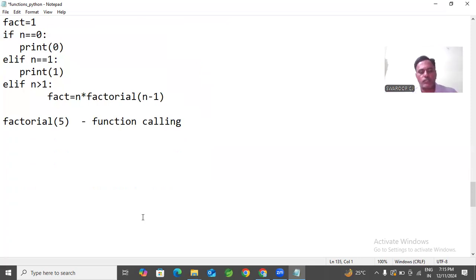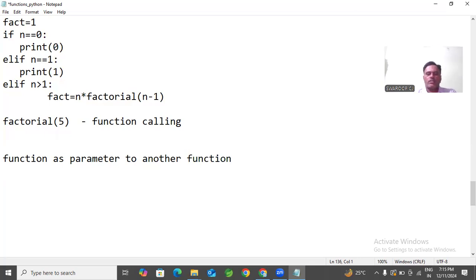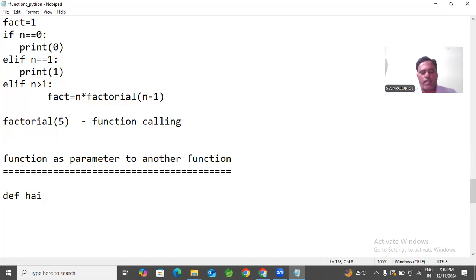So the concept here is passing a function as a parameter to another function. We can also pass the function as a parameter. That is also possible. I will take one example. I will say hi as the function name. What it contains: print welcome to Python.